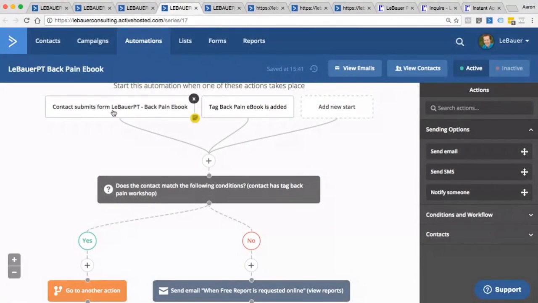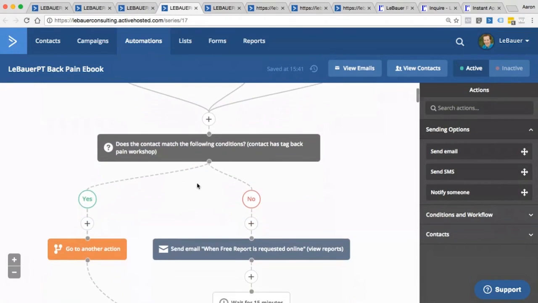So they submit that, we tag them here in the office. So we would tag them here in the office if someone called in and they weren't really sure. And we said, well, would you like me to send you Dr. LeBauer's ebook on back pain? Oh yeah, sure, we'd love that. Okay, well then to save on shipping, we're going to email it to you. Let me get your name, telephone number, and email address. And the front desk person or myself, when I talk to them, I can just go in and add them to ActiveCampaign, put the ebook tag on them, and they'll get automatically sent here.